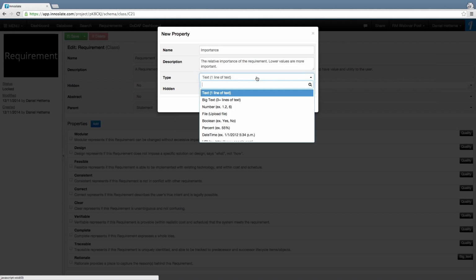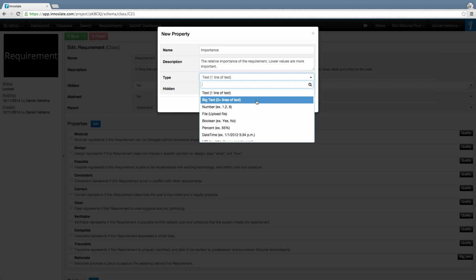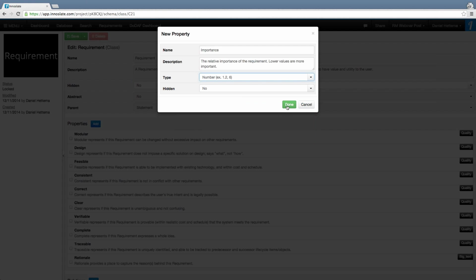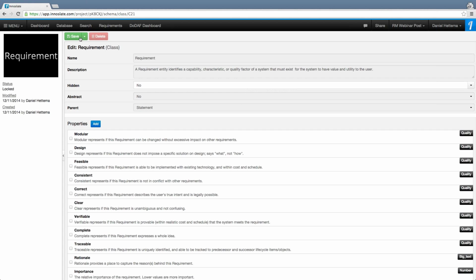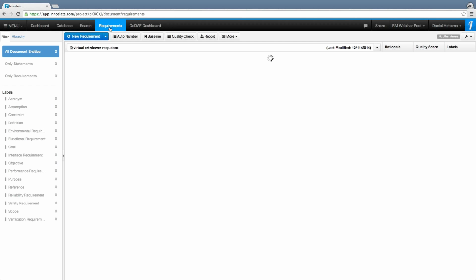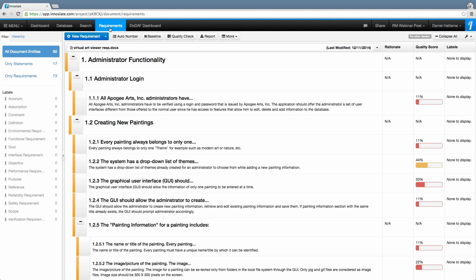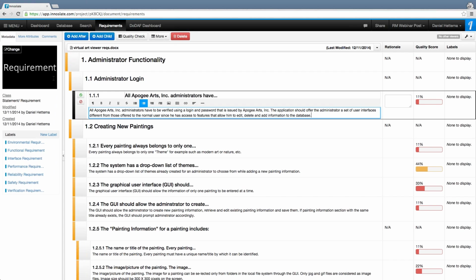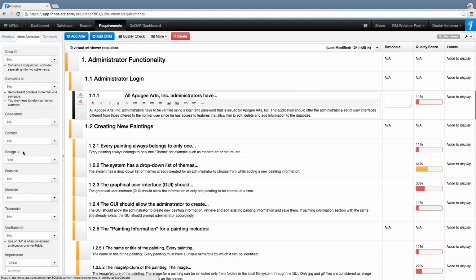Next, we can select what type of property we're looking for. We have things like text, numbers, booleans, percentages, URIs or URLs, but we're going to click number for this one. Then we click done. We click quick save, and then we go back to the requirements view. If we click on one of these requirements and go to these attributes, you can see down here we have an importance attribute.